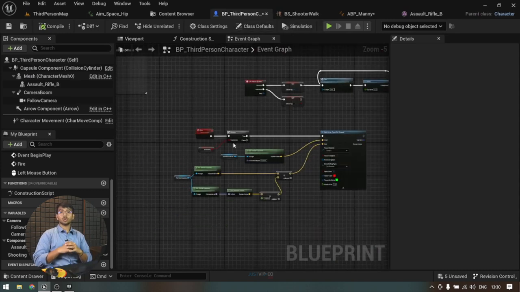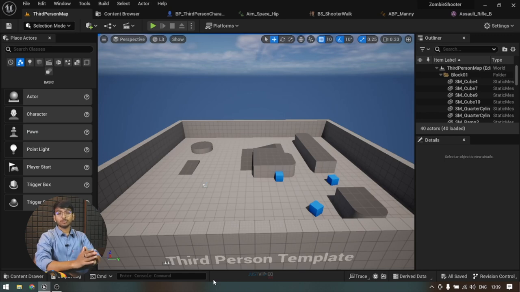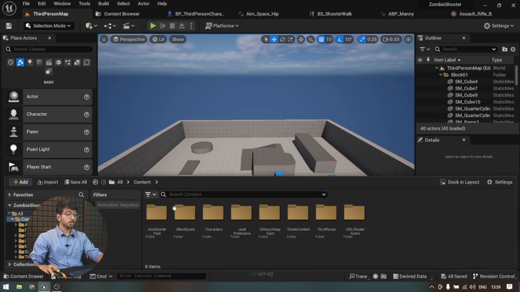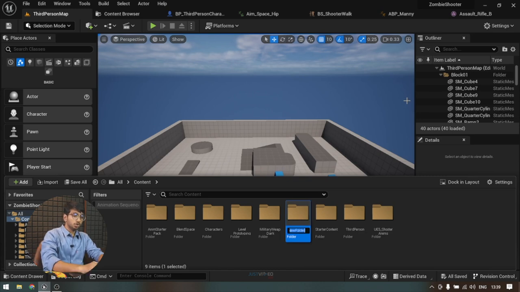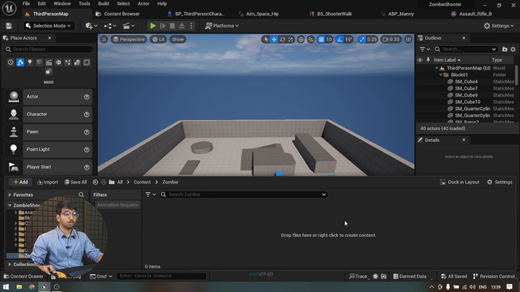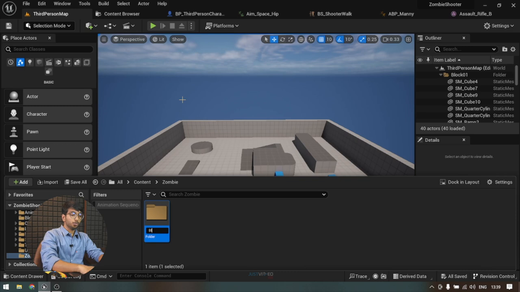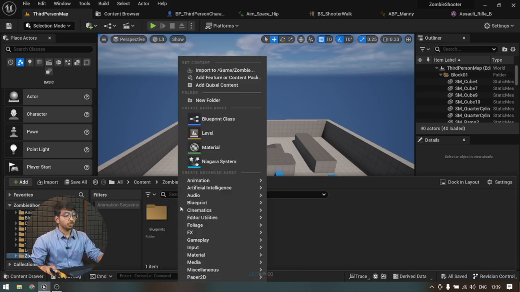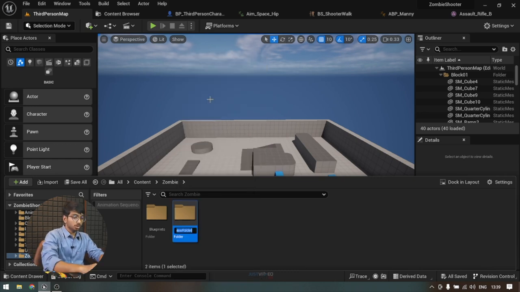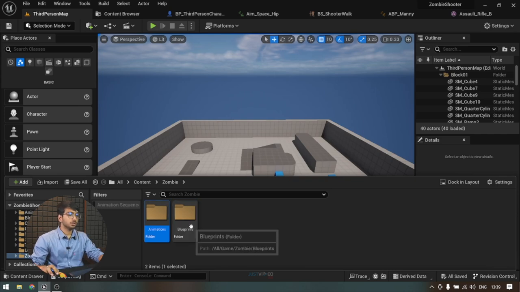Now we'll create a zombie. To make a zombie that will be our enemy, we'll have to create a new class. We'll make a new folder and call it zombie. We'll double click on this and create a new folder. We'll call this blueprints. This will contain all the blueprints part, and we'll make one new folder. This will be called animations. This will have all the animations of this.